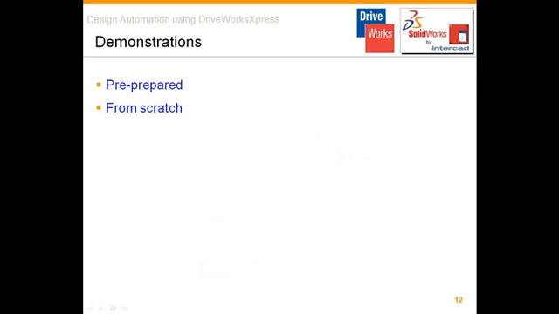Okay, let's look at the actual product now. I'll switch over to SolidWorks and I'll take you through an existing DriveWorks Express project so you can see how it works, and then I'll create a simple one from scratch.